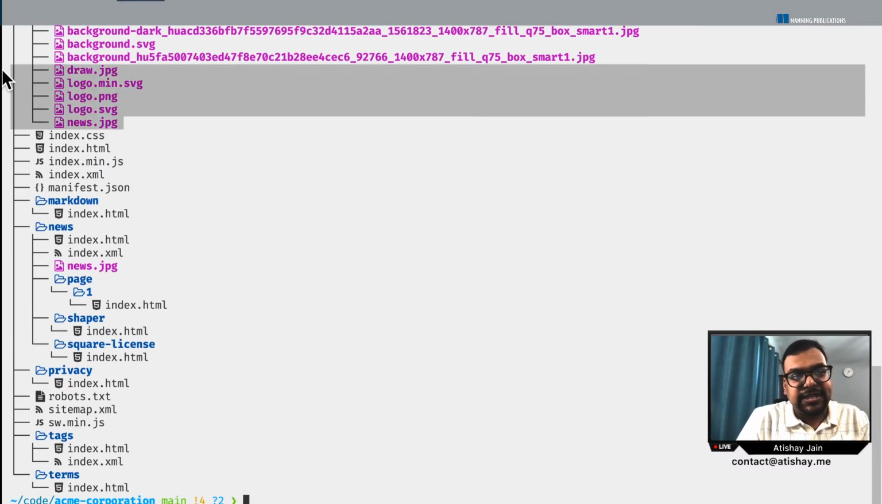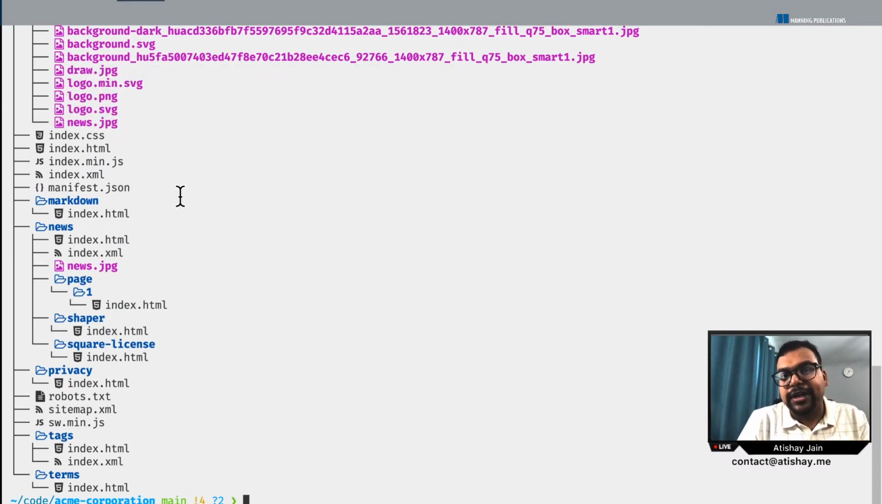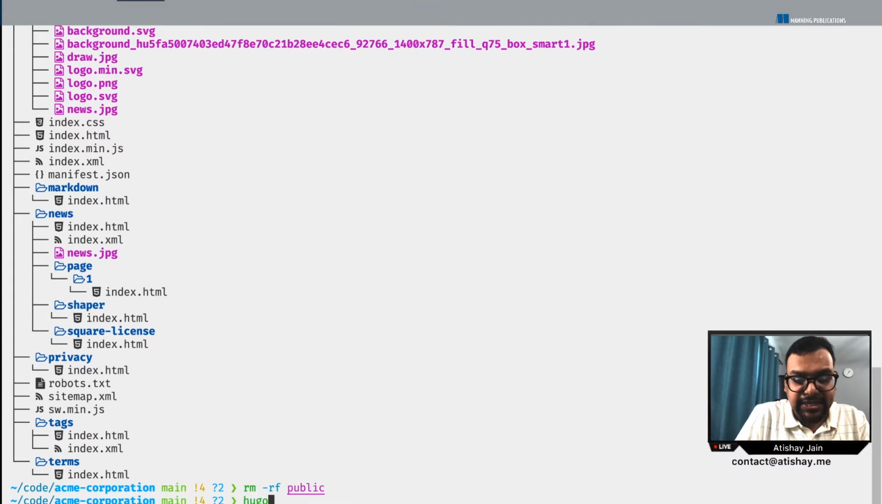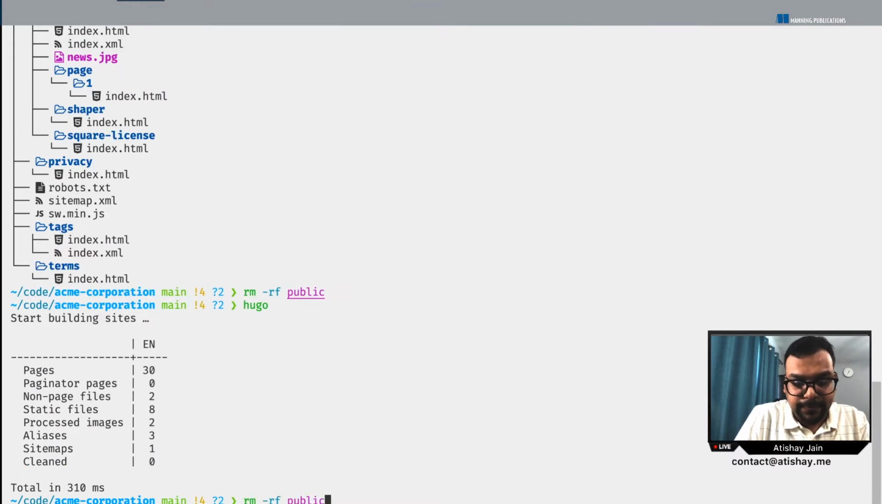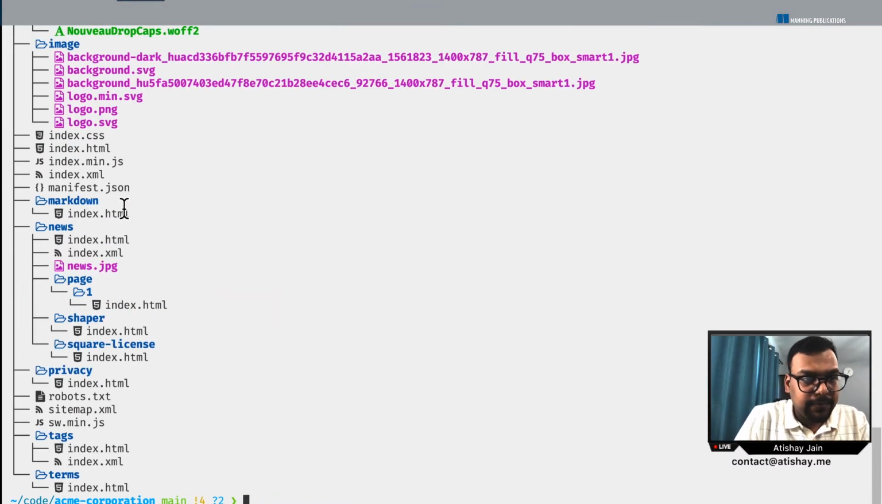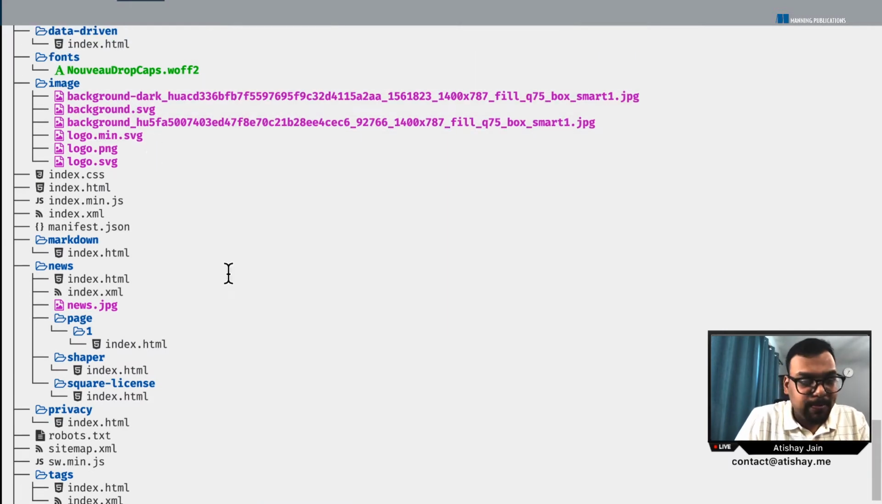While you see this image in there, this is there because we did not clean the generated folder. If I had deleted public and then generated this, these files would have been gone.